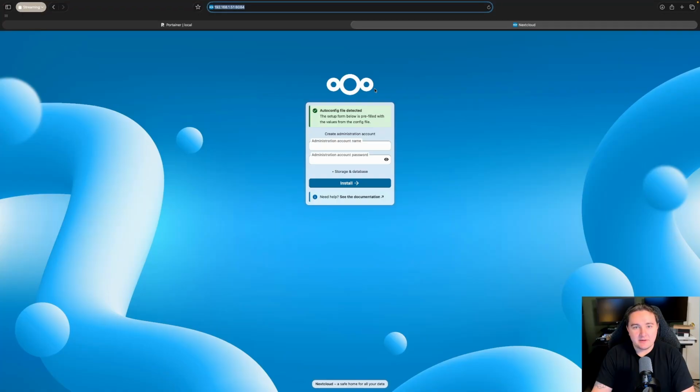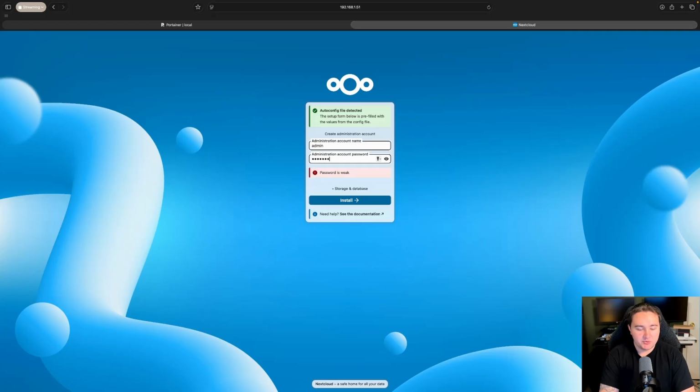192.168.1.51, 8084. We are ready to go. So now we're going to create our admin account. So we're going to create admin. And then we're going to use that super secure password. Don't tell me it's average. It's very secure.